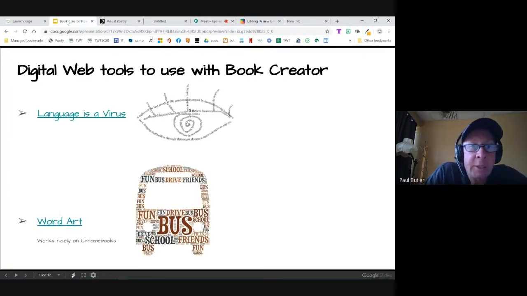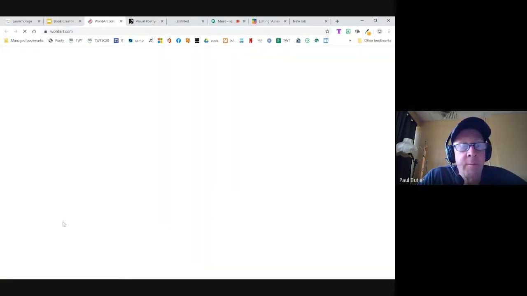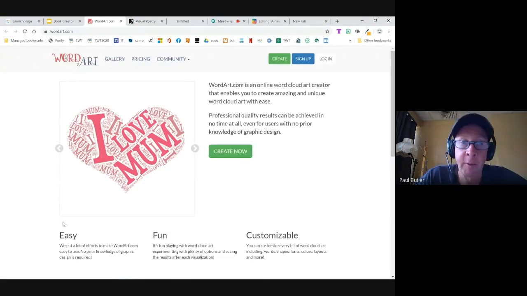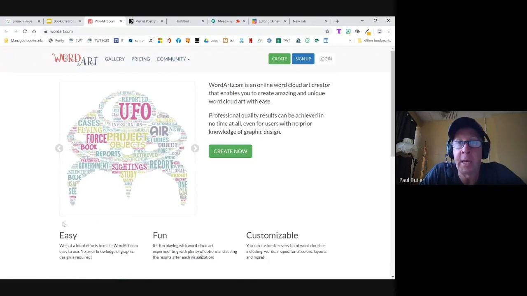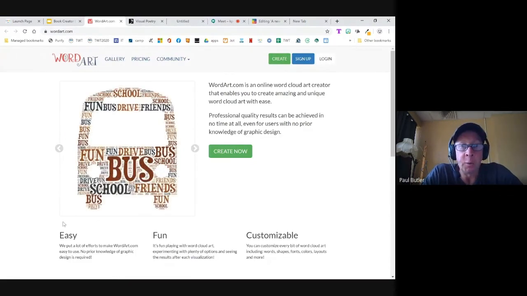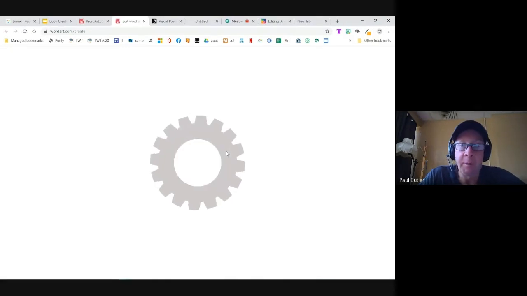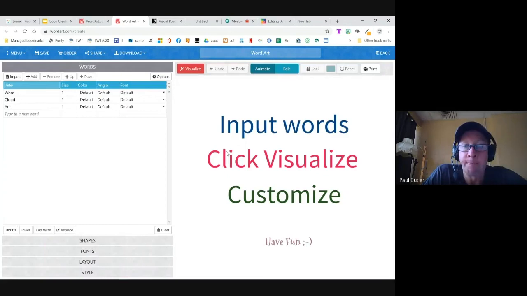So that is Language is a Virus. Another one is WordArt, or Wordle. Most of you are probably familiar with this one. If you type in wordart.com, it'll take you to this website, and you can simply create an image of your liking. Same idea as before: save the image and import that into your book.